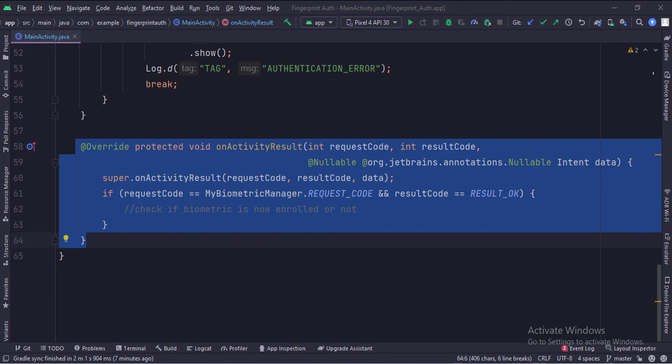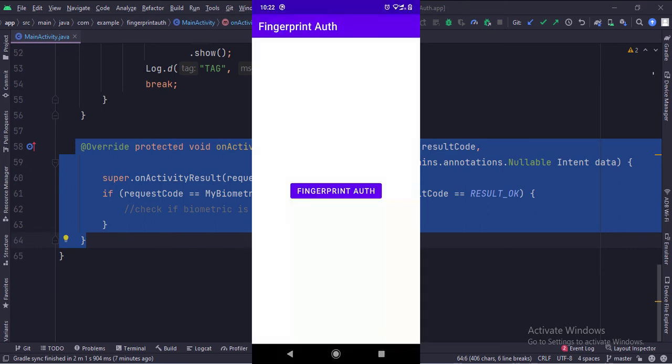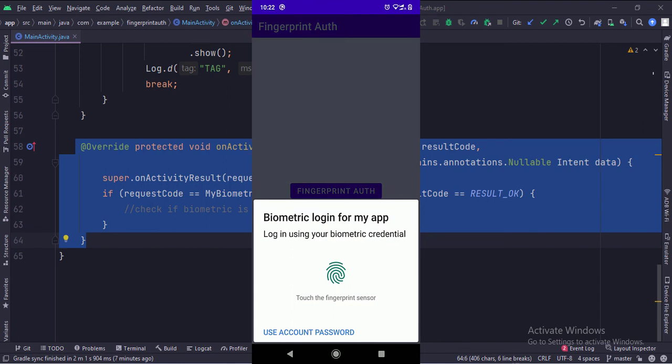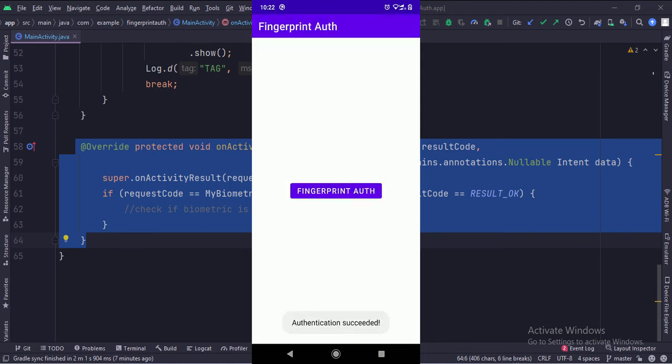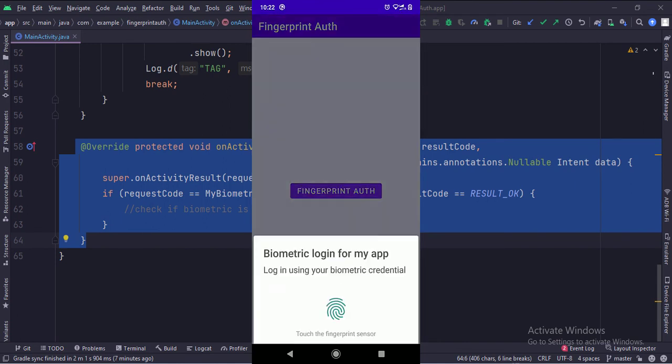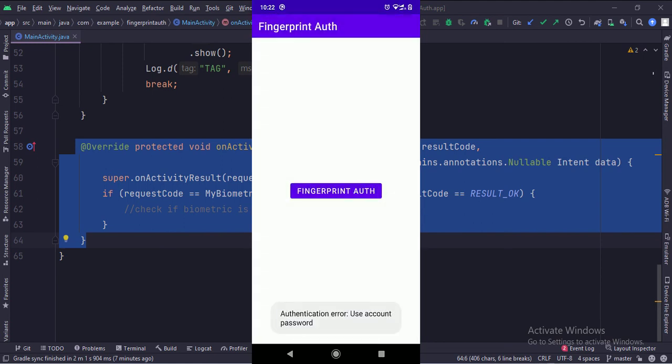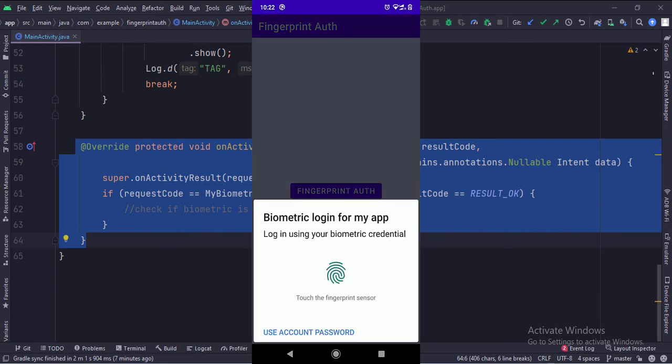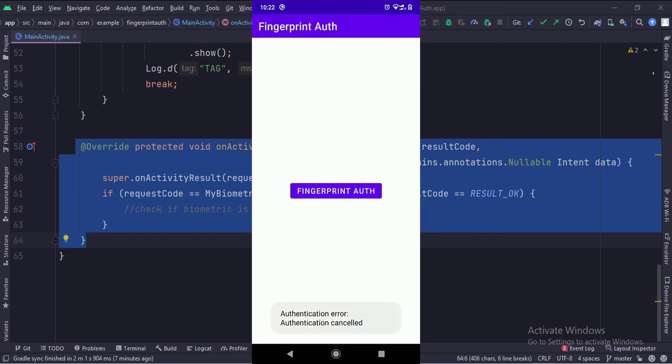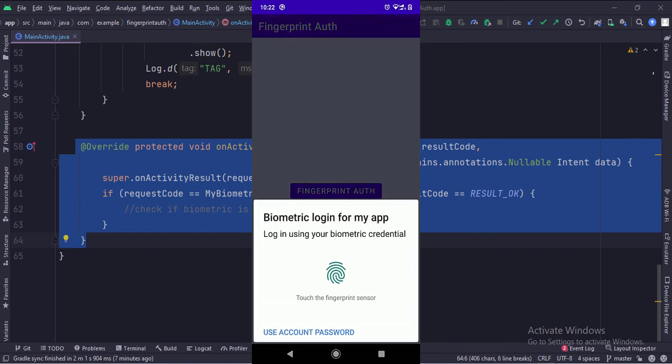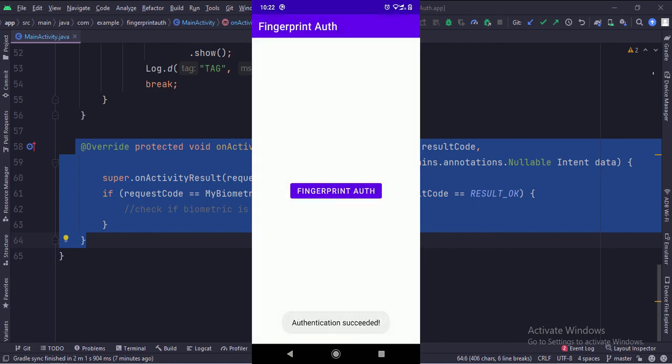Let's run the app. So that's it. That's how you can implement biometric fingerprint authentication in Java Android.